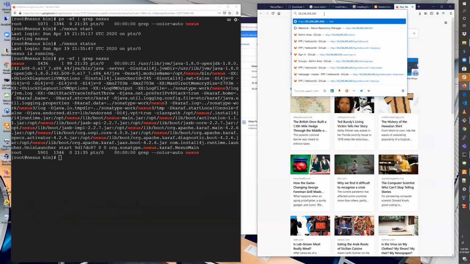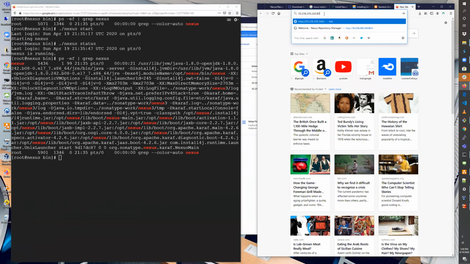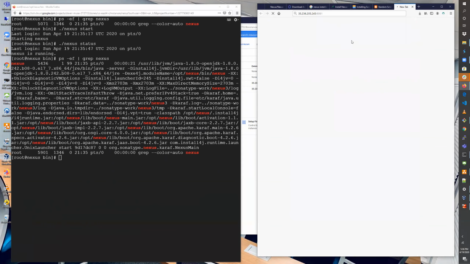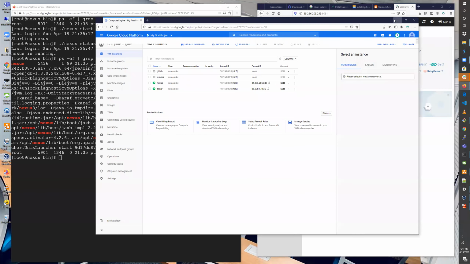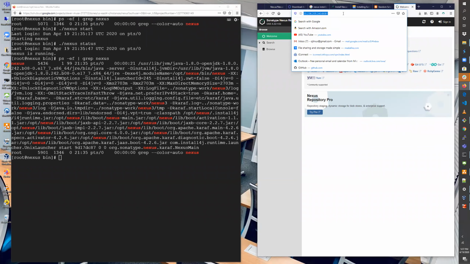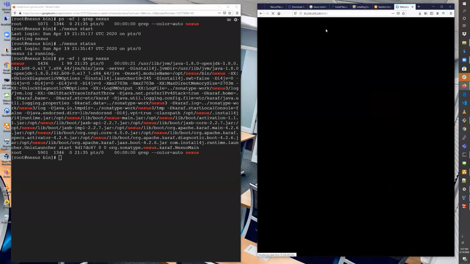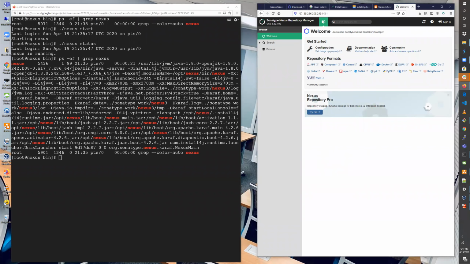So I come right here and I put the port, we're running that on port 8081. Let's just give it some time. We should see Nexus coming up. Now we can see that our page is up and running. Nexus is up, as you can see from here.